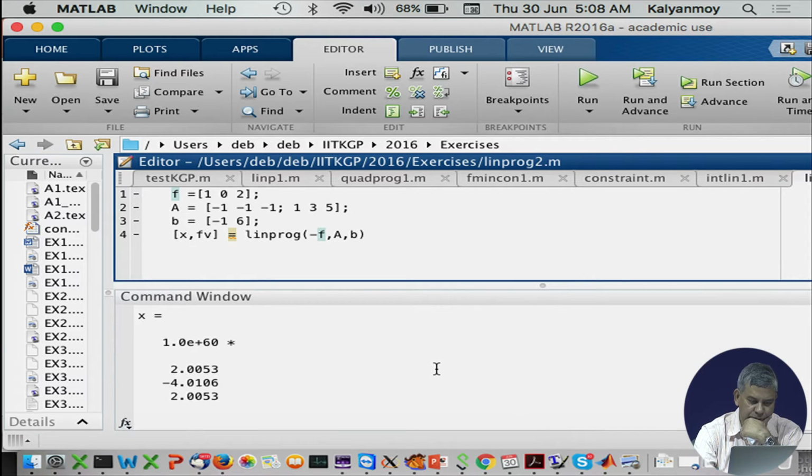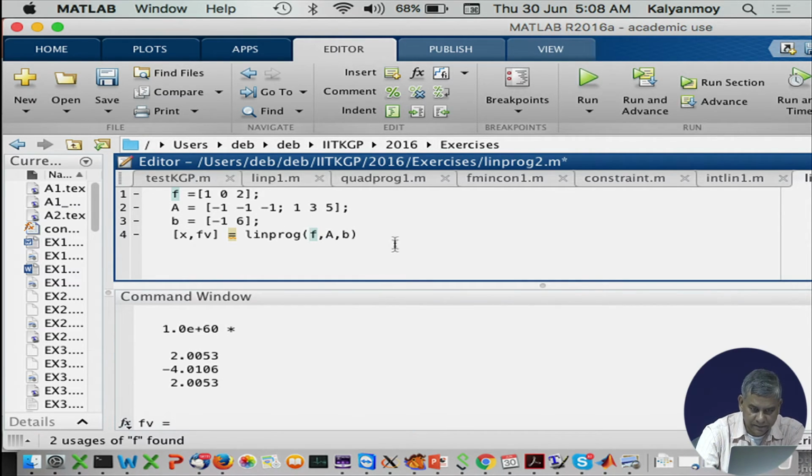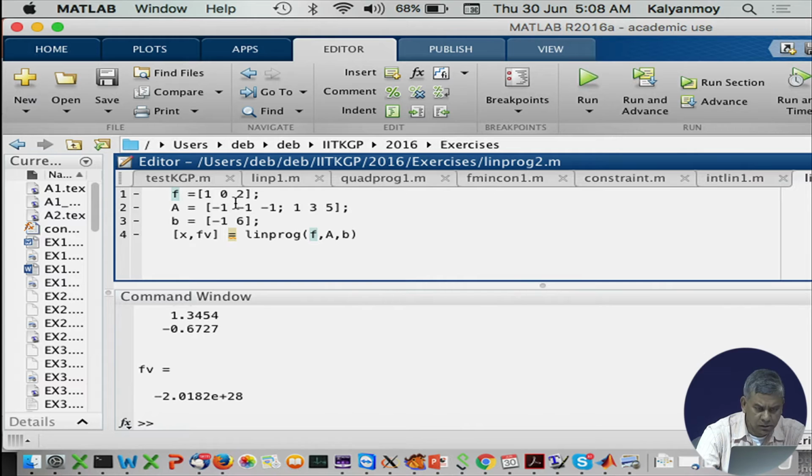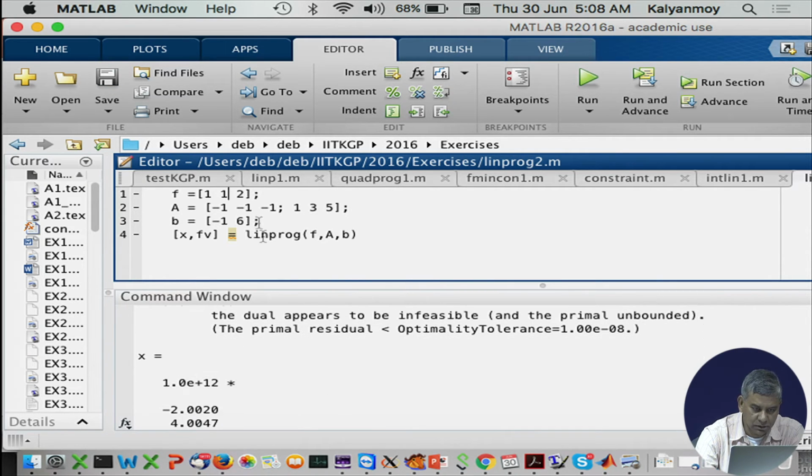Wait a second, there is some issue with my problem formulation. It's giving me some absurd value, infinite value. Wait a second, what did I do wrong? F, I said, want it to be minimized or maximized? One second. No, that's also not working. So this problem is not defined actually, the way I've done it. I wonder whether, just let me put some arbitrary thing here. See what happens. No, still getting very large value.